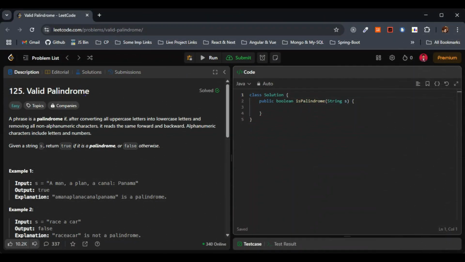Hello everyone, today let's solve problem number 125, Valid Palindrome. The question states that a phrase is a palindrome if, after converting all uppercase letters into lowercase letters and removing all non-alphanumeric characters, these two things, we have to keep in mind: convert all uppercase letters into lowercase and remove all non-alphanumeric characters.